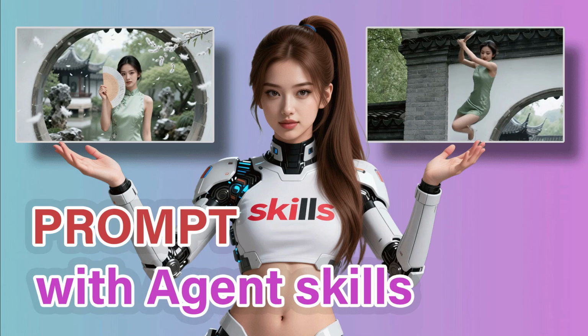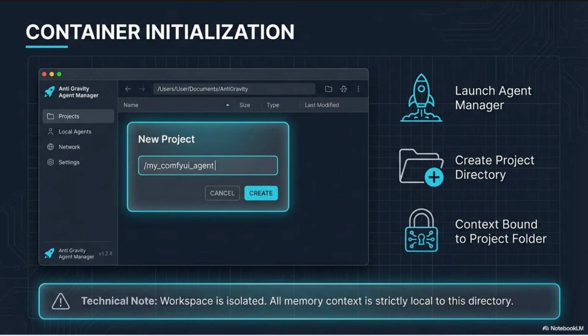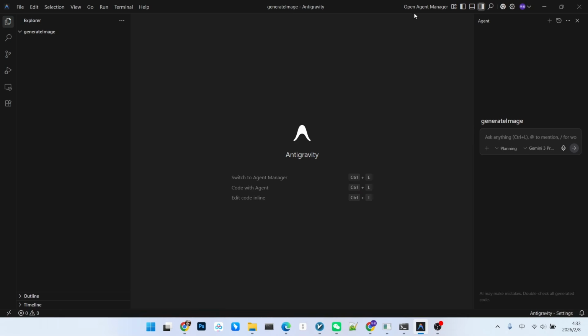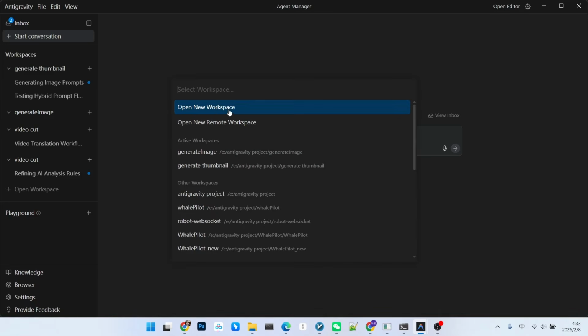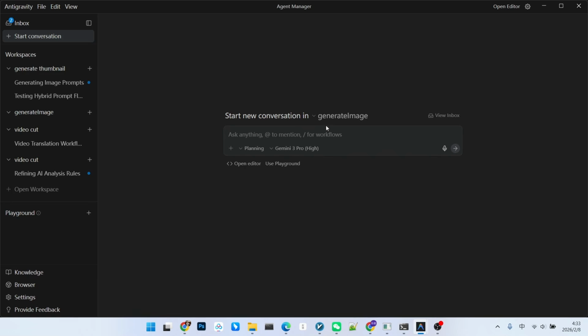First, we need to create a new project folder. Anti-Gravity has many operation interfaces. If you are not very familiar with programming, you can open the Agent Manager interface. Then, open the folder you just created. The workspace you are currently in is inside this folder, and all context is constrained within it.